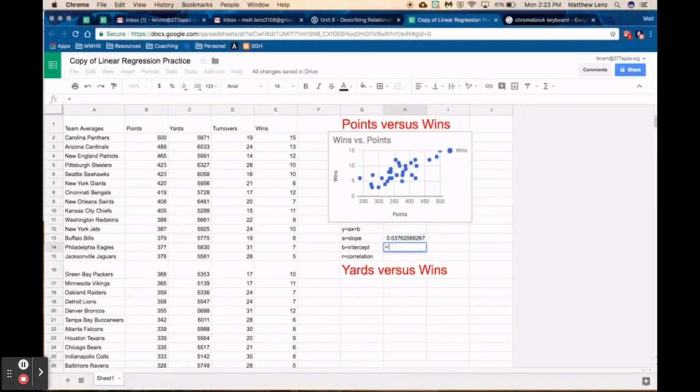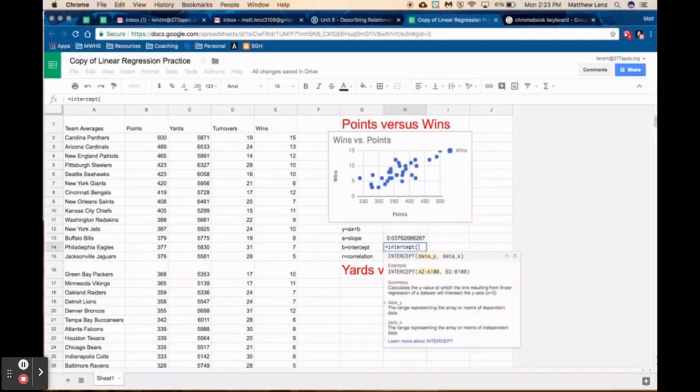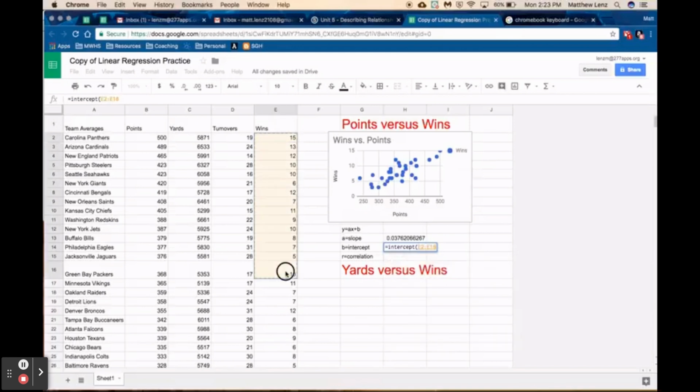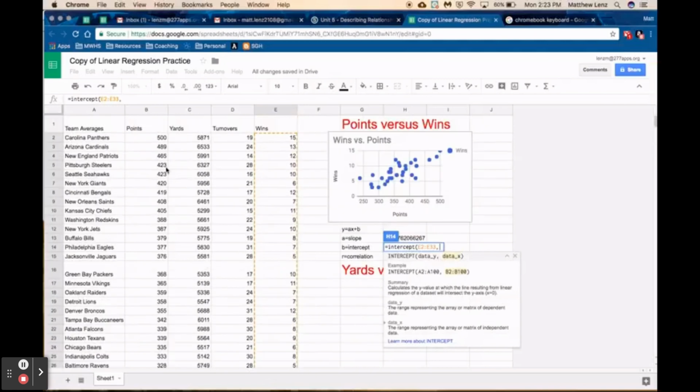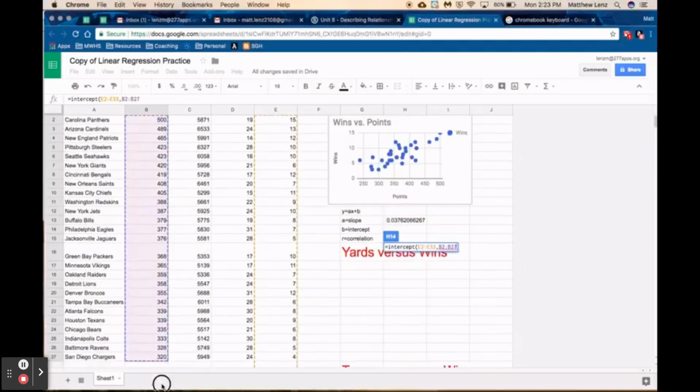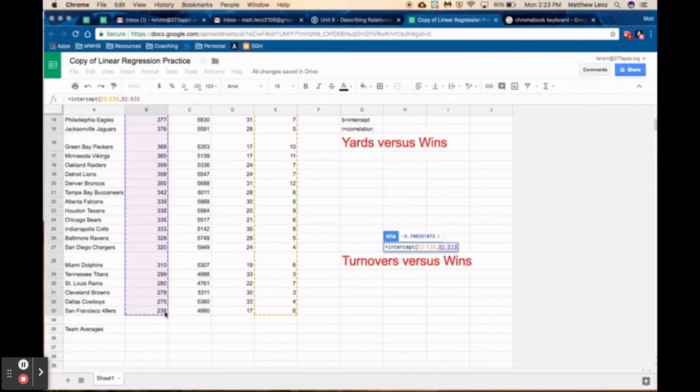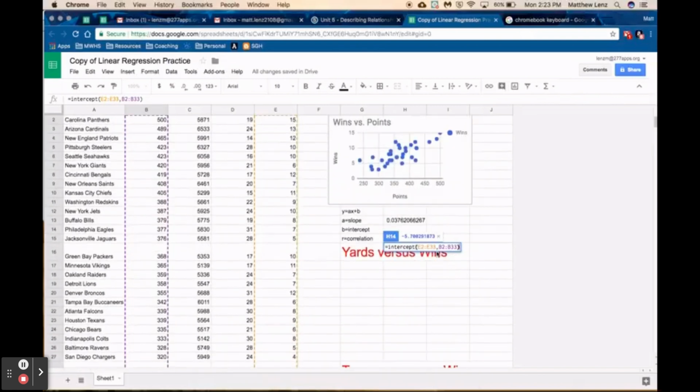Okay, so let's do our intercept. Now for the intercept, it's almost the same thing, except it's equal sign intercept followed by a parenthesis. Highlight the Y again, which is still wins, comma, highlight the X, which is still the points, close the parenthesis. Okay, and again, look at what I have versus what you have. It should be the exact same, and hit enter.